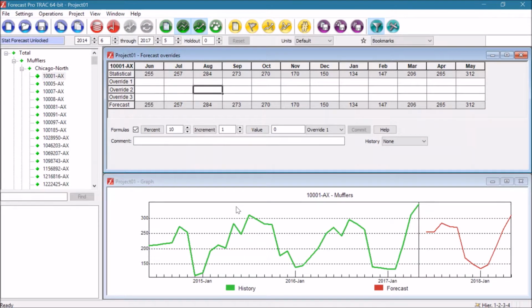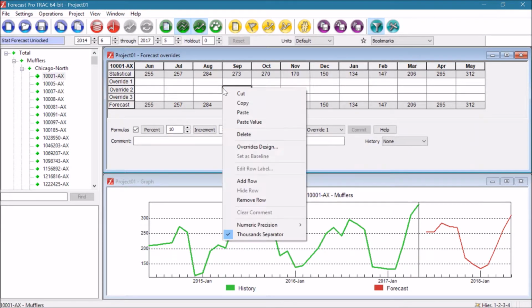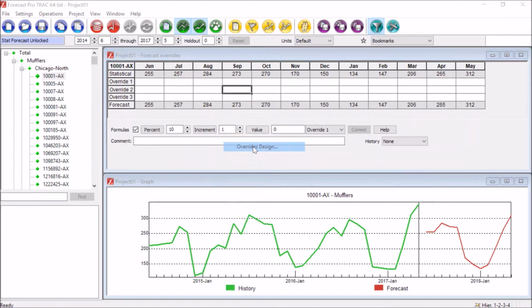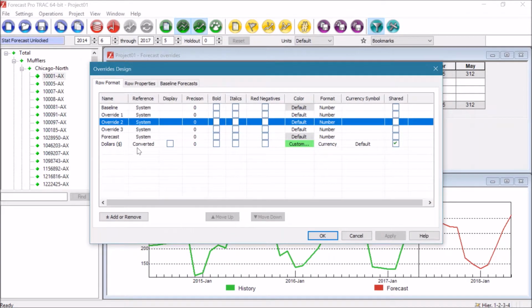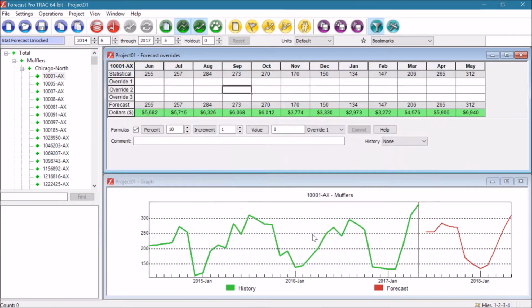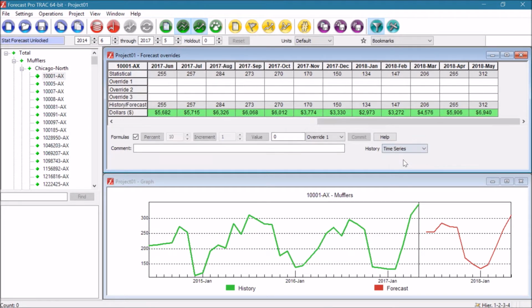Okay, so here we are in Forecast Pro, and I've opened up our standard auto parts data. What I have open on the screen right now is my override and my graph. What I'm going to do is customize the override by going to the Override Design dialog box, and I'm going to turn on my conversion row for dollars. So I'll go ahead and do that. And I'll also turn on the history to see the data as a time series.